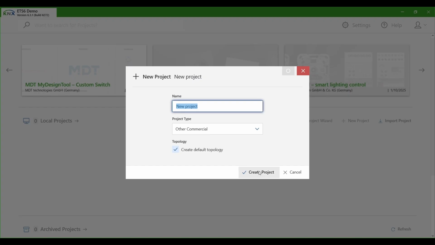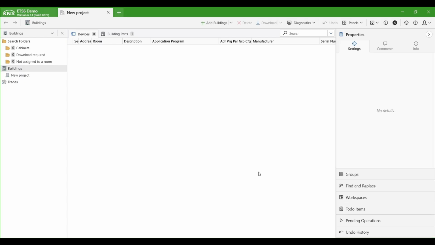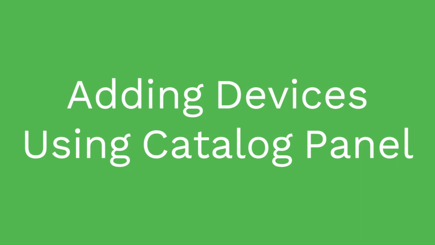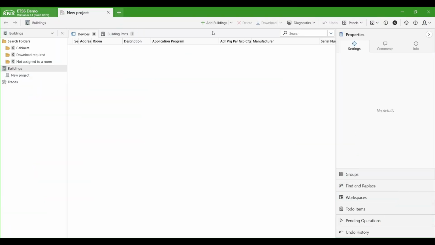Today we are going to learn how to add devices into the software. There are many ways to do this. In this video I will cover adding the devices by using the Catalog panel.